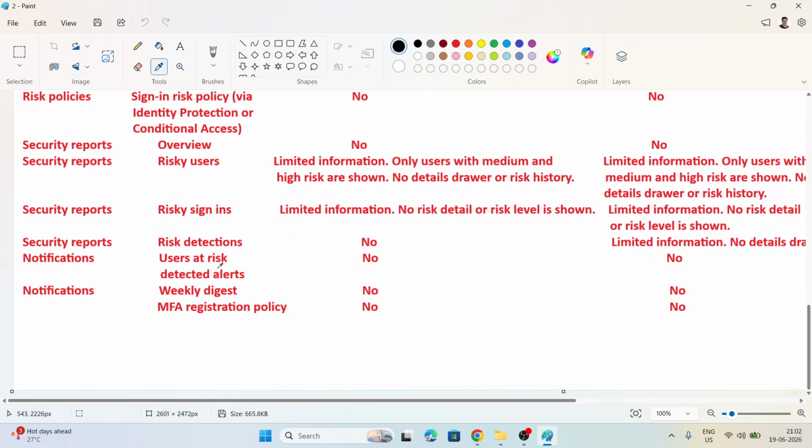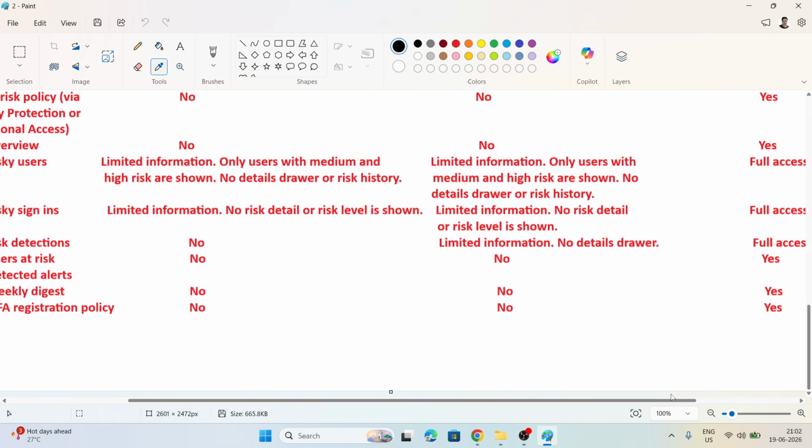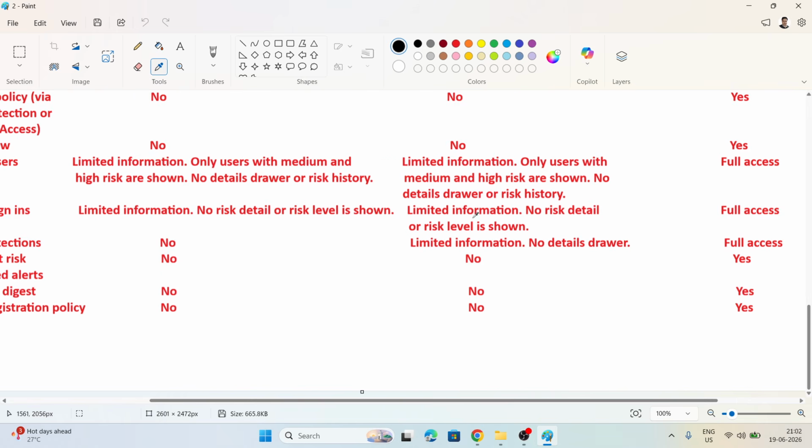Then security reports like risky sign-ins. Here we have limited information in the free license. No risk detail or risk level is shown. In the P1 license, we have limited information. No risk detail or risk level is shown. In P2, we have full access.